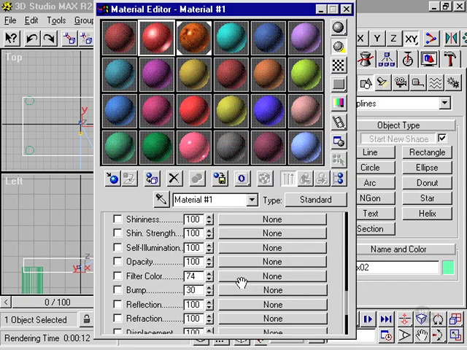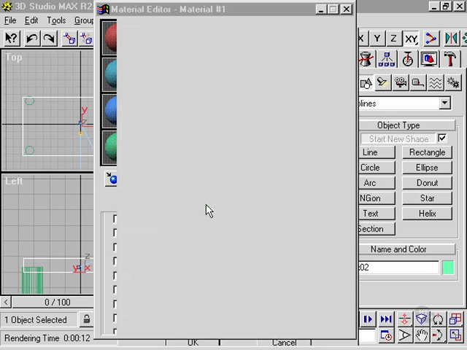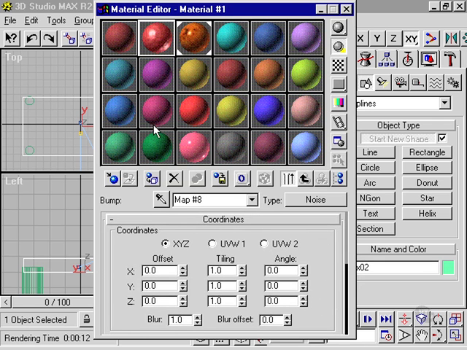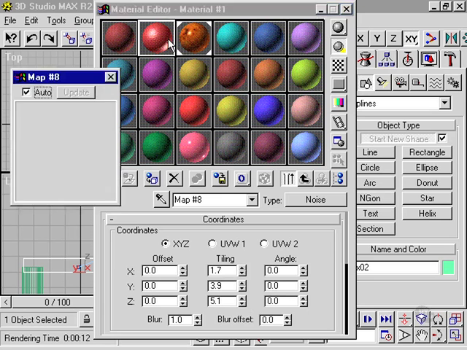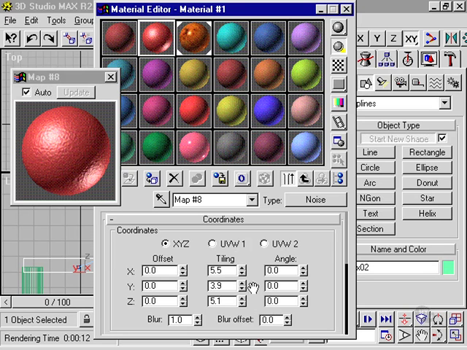So let's say that I create a bump map, and I'm going to choose a noise bump map. I go to a new level in my hierarchy. I can adjust the coordinates. I can adjust the number of tiles, in other words the density, in all different directions, the X, Y, and the Z direction. And you can see that my material changes accordingly when I change these values.